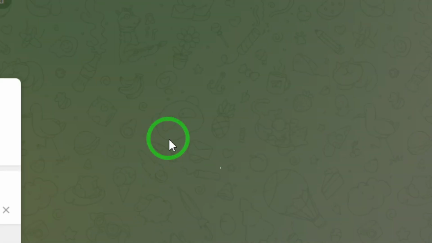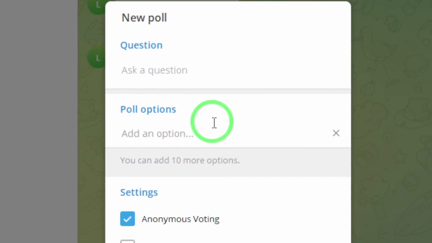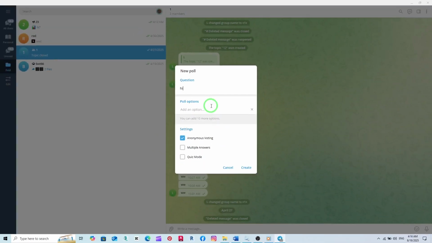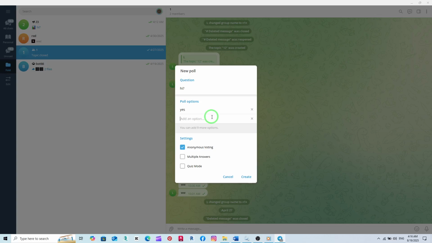This will open a new window where you can enter your poll question. Type in the question you want to ask your group members. Next, you need to add the poll options. Click on the text box under Poll Options and type your first answer choice. If you want to add more options, simply click the Add an Option button and type in the next choice. You can add as many options as needed to suit your question.